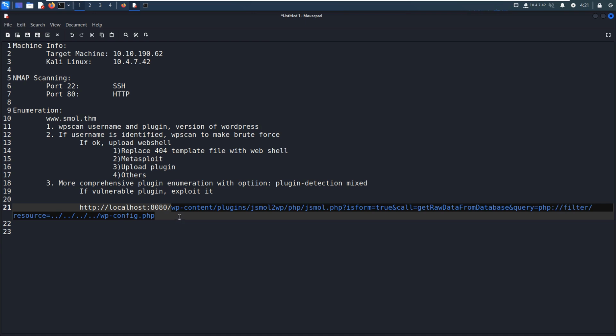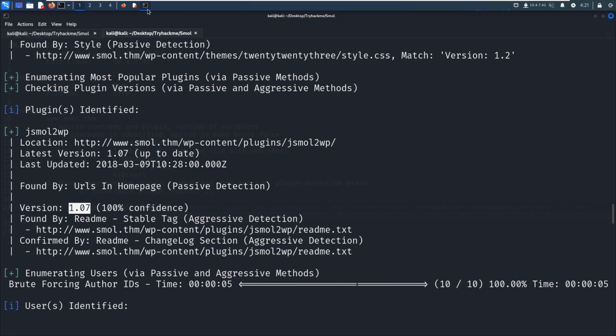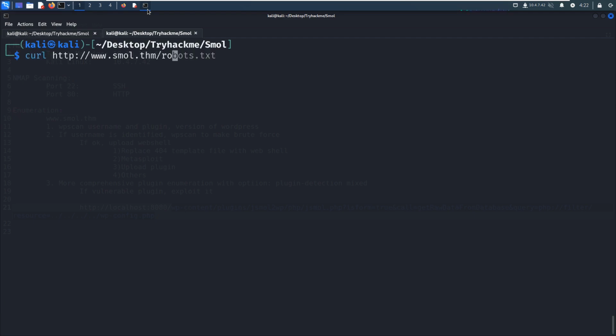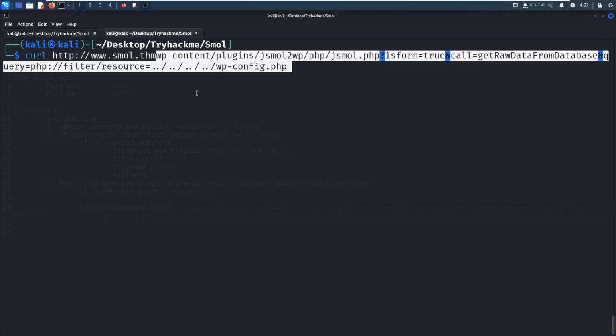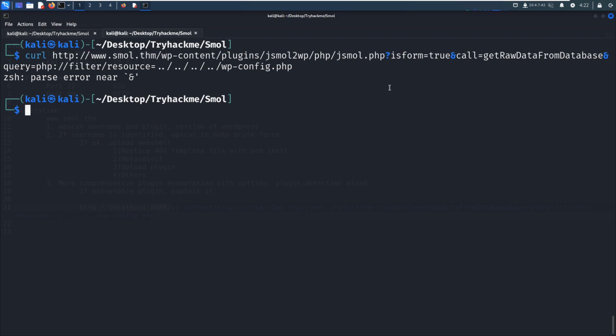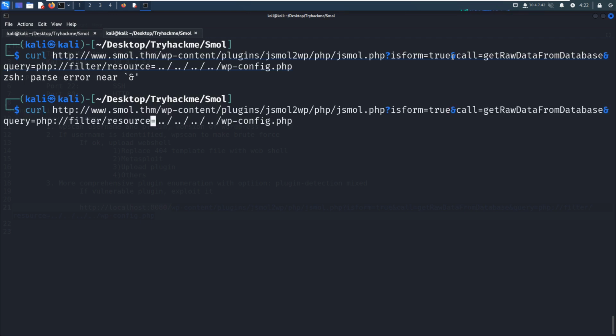Use this server-side request forgery and PHP filter to get the source code of the configuration file. How to do it? Let me use curl, slash, press enter. Oh, because there is an ampersand symbol in this URL, it would be better to put single quotes or double quotes around this URL address.